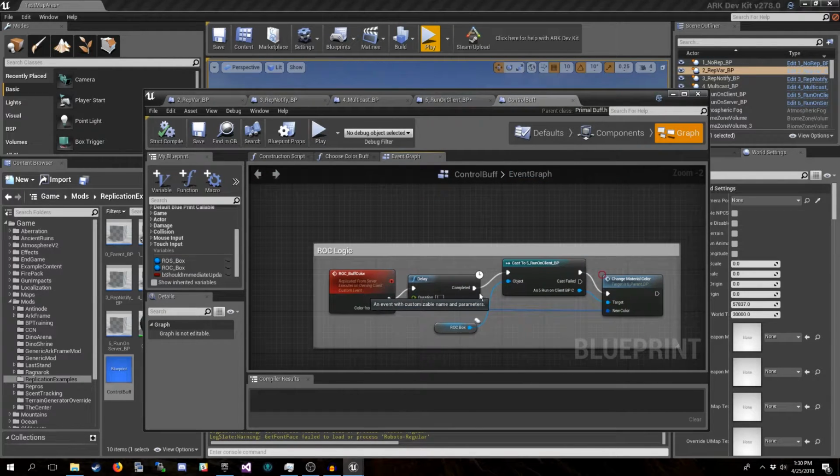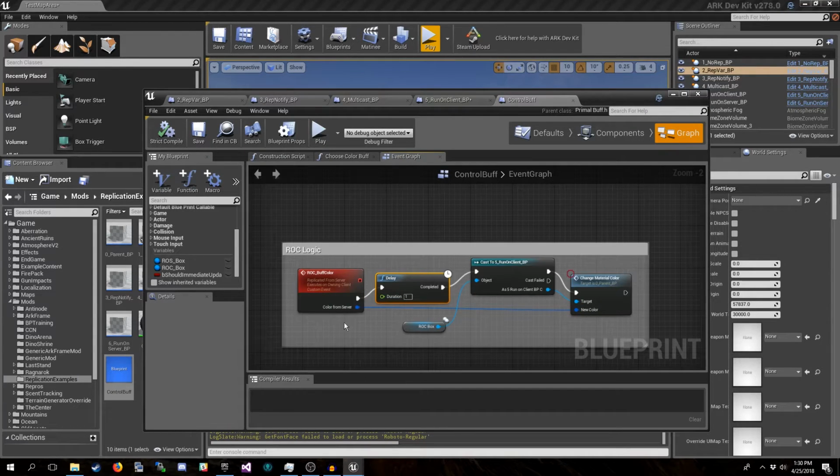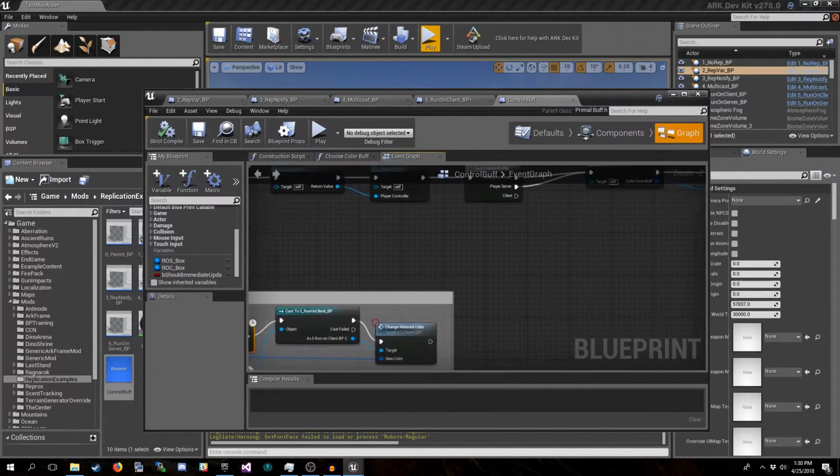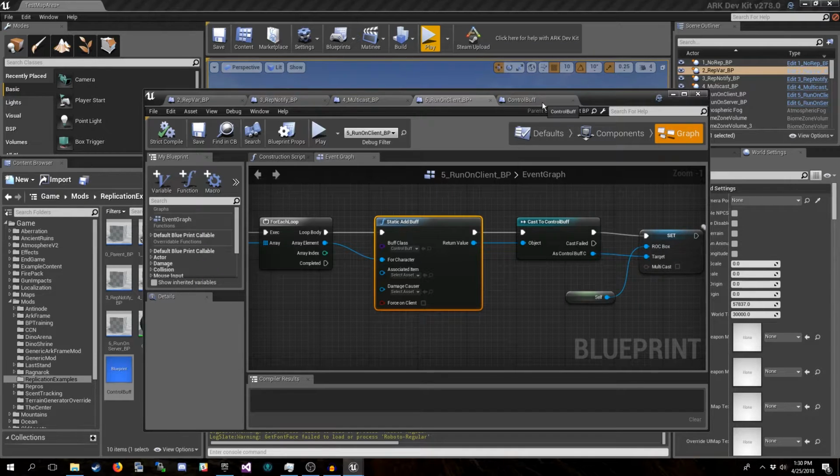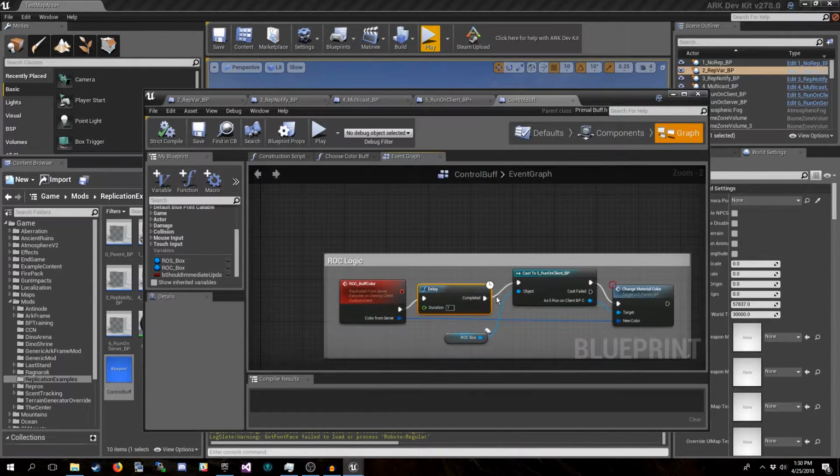And that's right here. And this is for our 5th example. We have a short delay just to make sure that the box, the run on client BP instance, has enough time to set up its dynamic material instance before we're trying to change the material color on it.